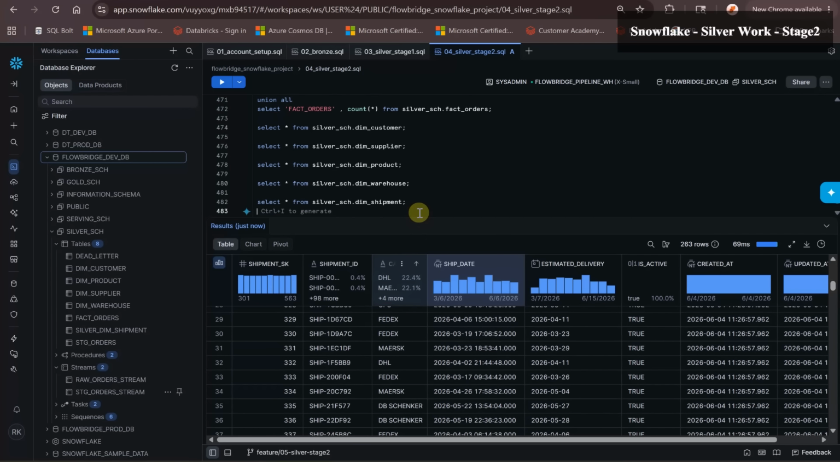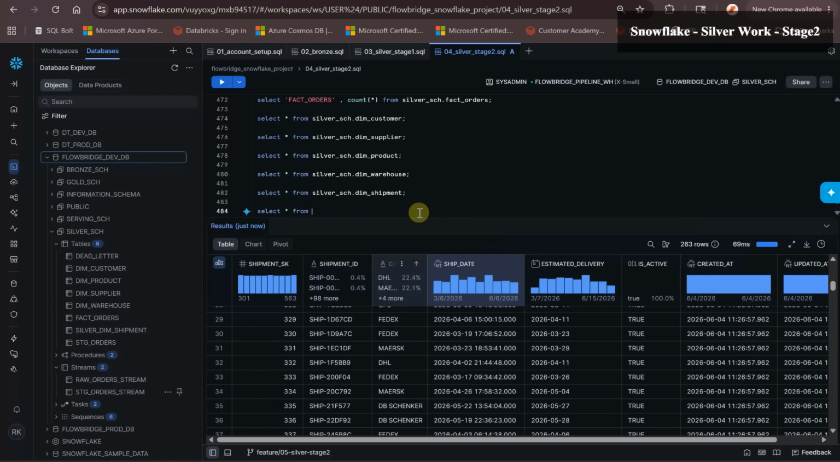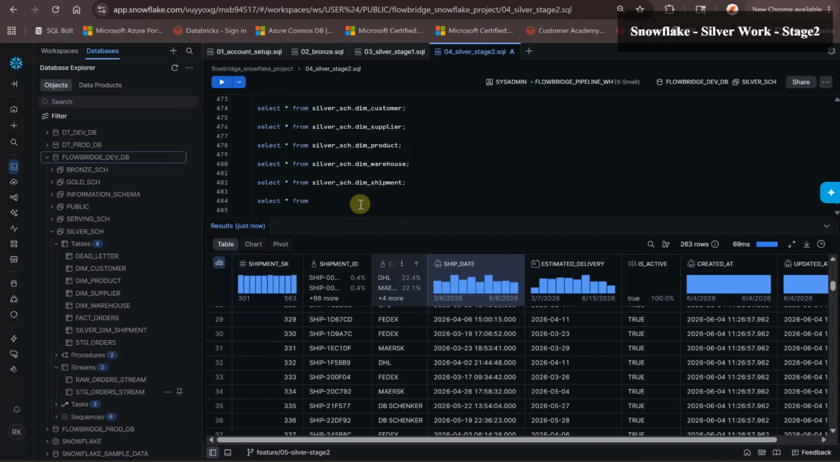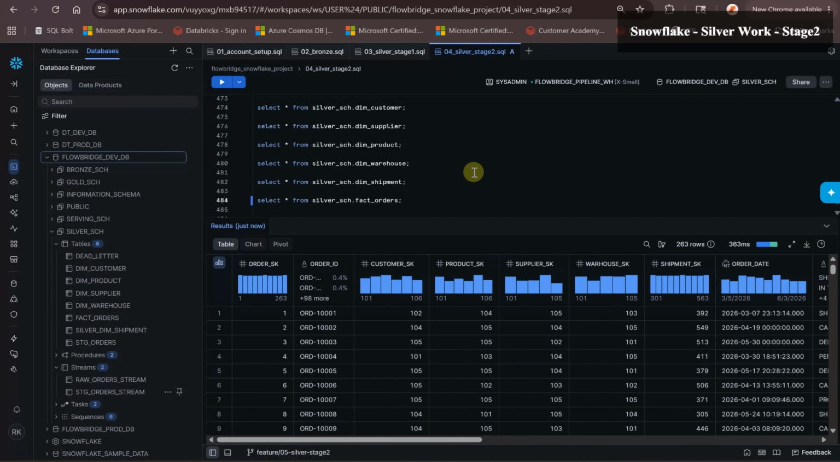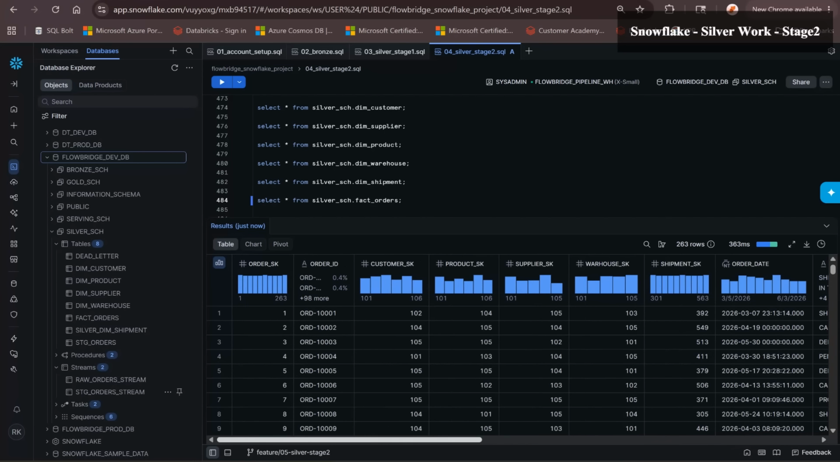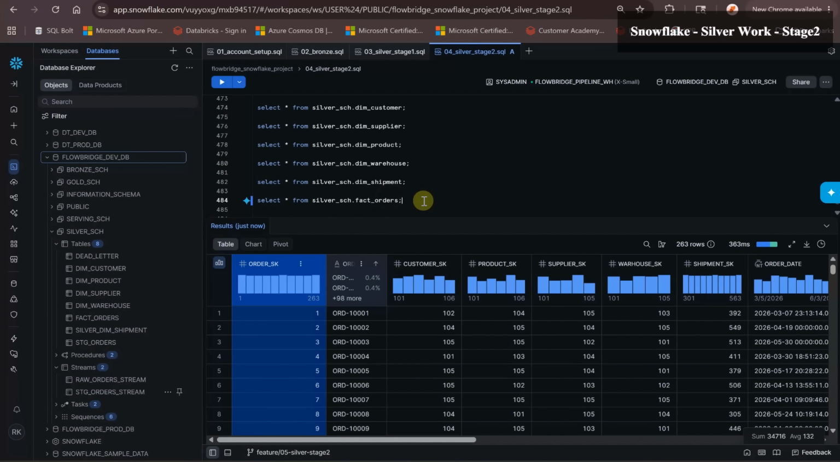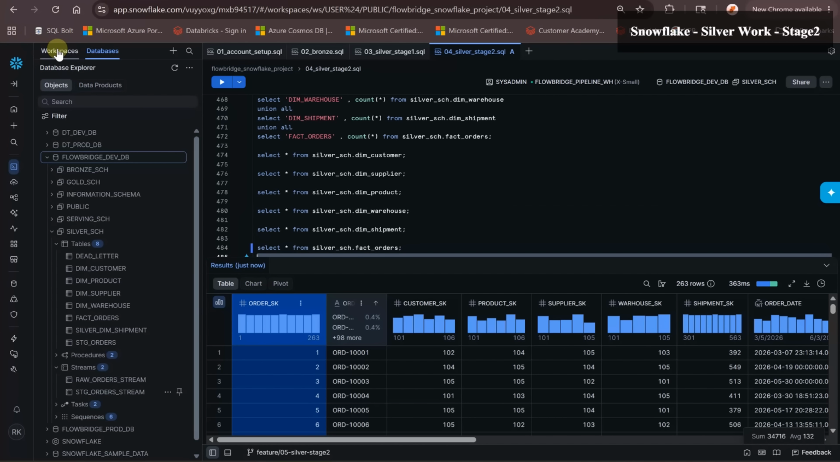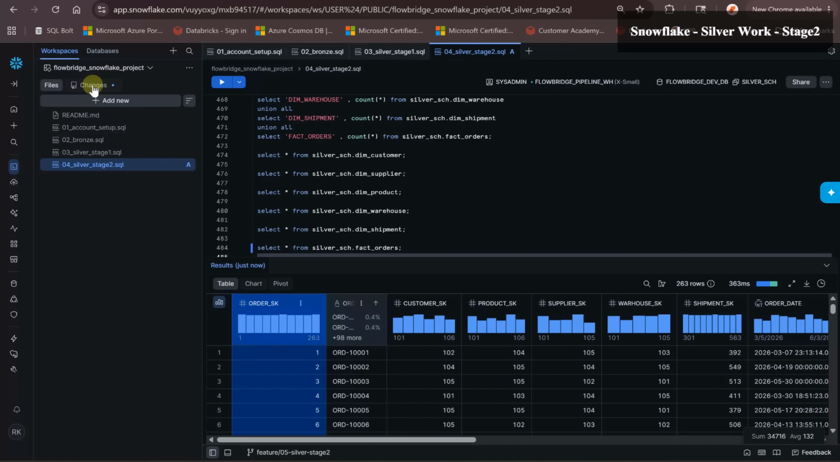Now, lastly, we will check for fact orders. This is how our fact orders table looks. We can see customer surrogate key, product, supplier, warehouse, shipment. We have a unique order ID and order surrogate key. So far so good. We are done with our silver layer stage 2 work. Now let's push this code to Git and start with our gold layer.